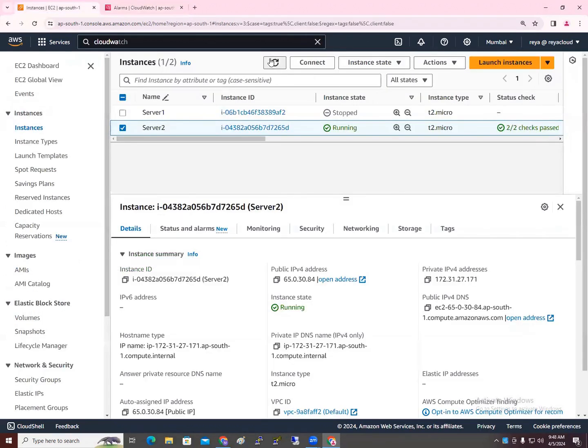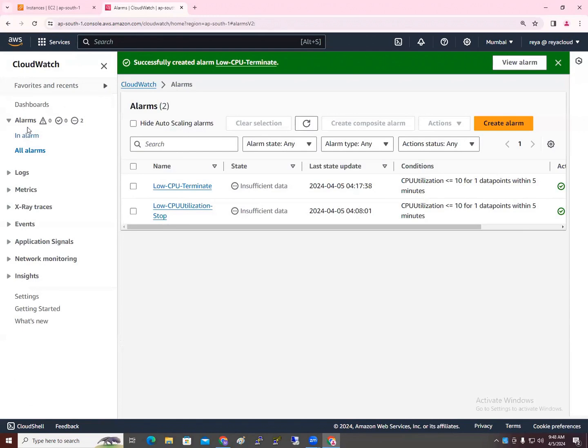So I go to EC2. It is still not executed. After some time, after 5 minutes, this will get terminated. Clear now on alarms, how to create it? Is there anything here in alarms? Nothing. So in alarms, you can hide auto scaling alarms because with auto scaling, so many alarms will come.